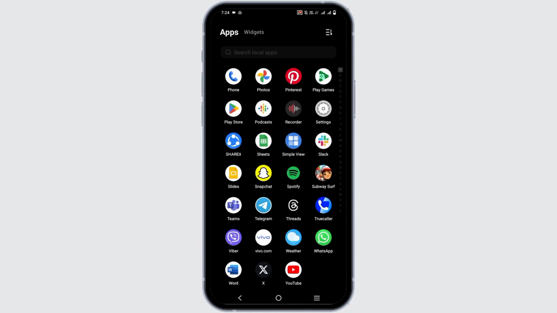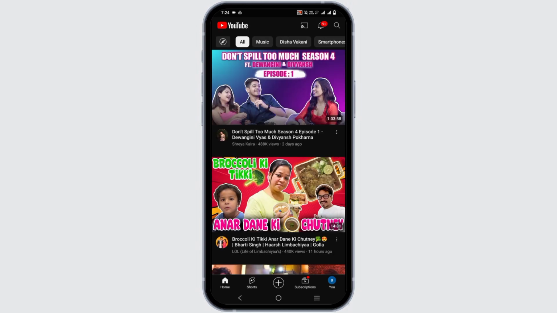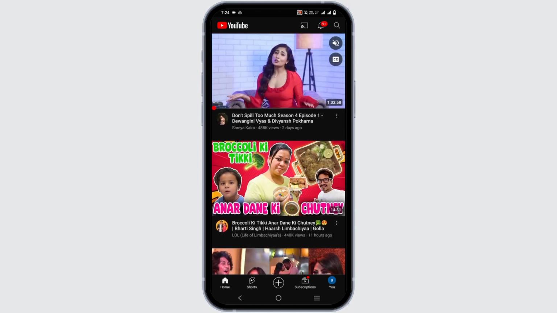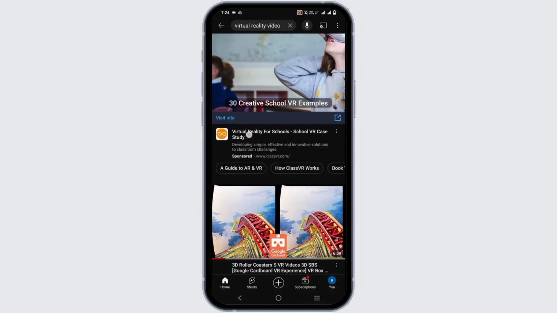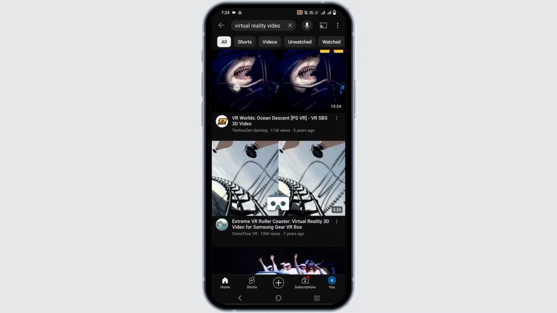So first of all, open your YouTube account and then log in into it. Now tap on the search bar in the top right corner. In the search list, you have to type in virtual reality video. Now you can scroll down to find the video that you want to watch in the VR.